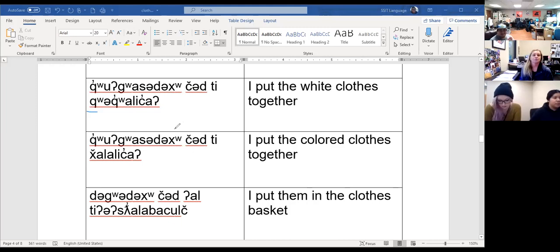But again, language accuracy is not needed right now. Walisa. If you're just going to say "qualisa," that is okay for right now. But eventually we're going to straighten you out in a bit. Just not right now. So this is, I'm putting the white clothes all in one spot.